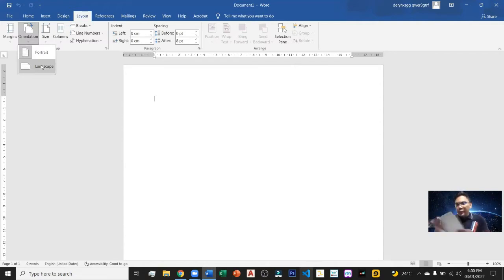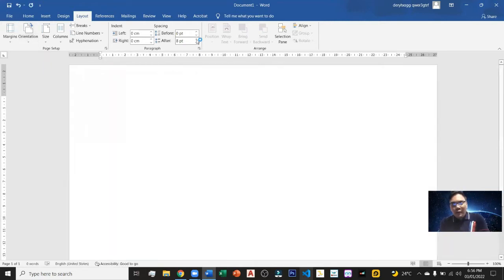For example, here I'm holding a paper that is in portrait orientation. If we want to change it to landscape orientation, it will look like this. So let's change it from portrait to landscape. Then let's put some design.